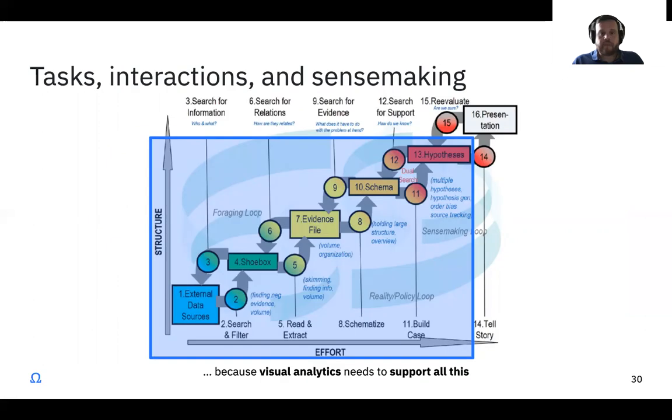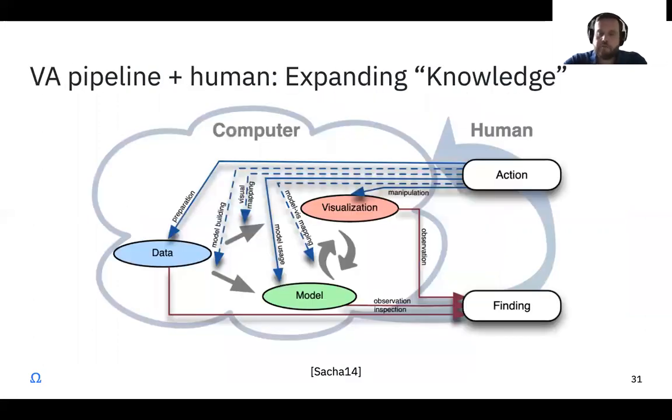And if we go further, on the one side we have had the machine, the pipeline, and on the other we have had the human. That's the sense making part of the entire process. So in a work by the people from Constance, Dominik Sacha and collaborators, they have tried to integrate the models, to make the final visual analytics model that will involve everything.